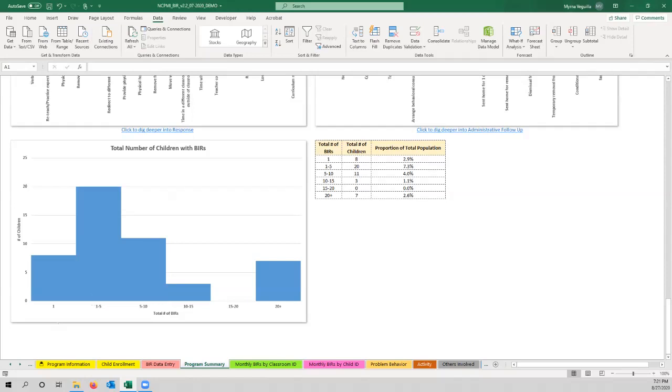How many children have 5 to 10 BIRs? 11, and so on. So it tells you how many children for each one of those ranges. And it helps you identify too, like if you have this outlier here, 20 plus.